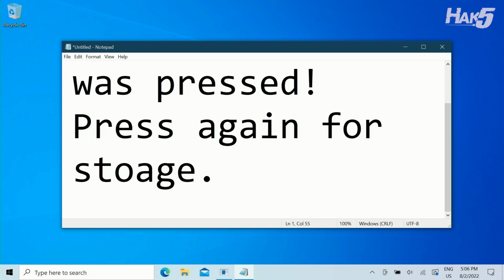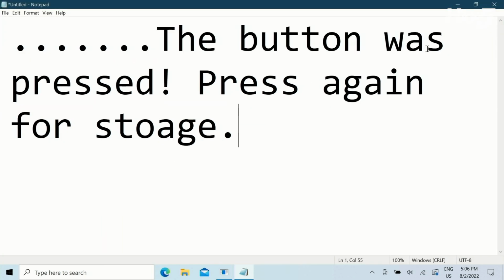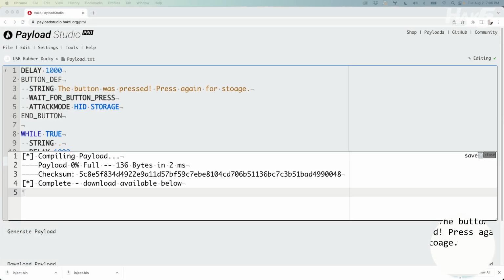it's going to say, hey, the button was pressed. Press again for storage, right? And notice it's not typing the periods anymore, right? It's because it's stuck in the element that we were looking at before. It's stuck right here in wait for button press. And so this is the element I'm talking about where the caveat of the function is. Because if we're waiting for button press, then that overrides the button definition.